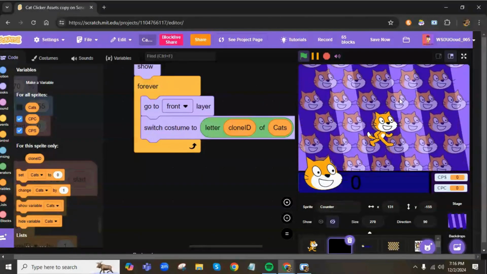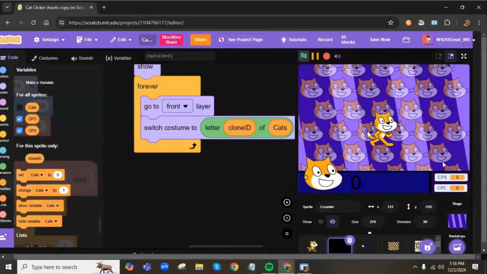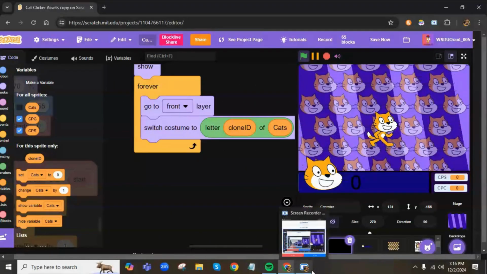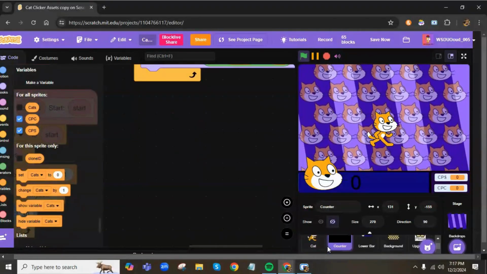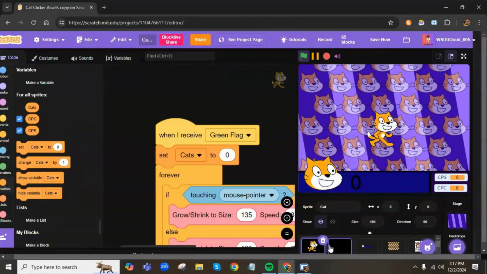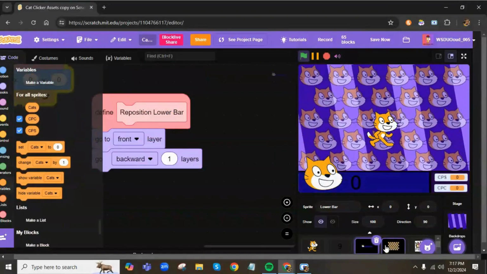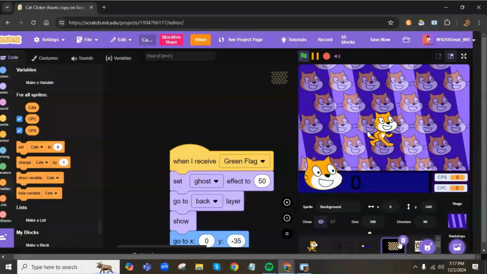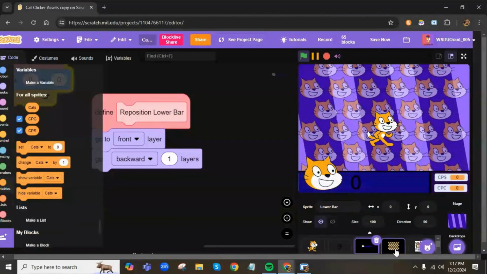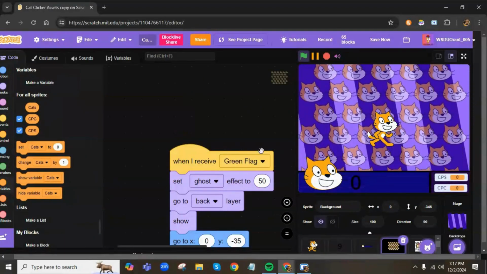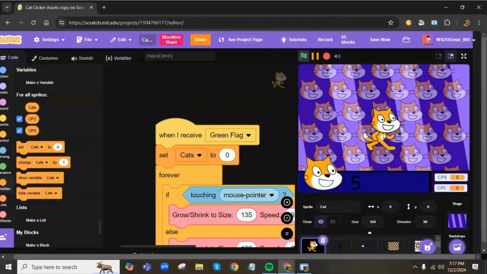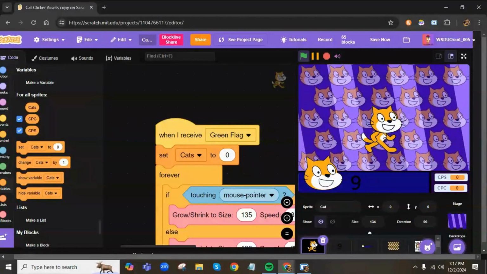And the background is an overload. But yeah, that's it for today's episode. Let's recap what we've done in episode 1. In episode 1, we coded the cat, counter, lower bar, and background. We've also coded so that the variables are set.